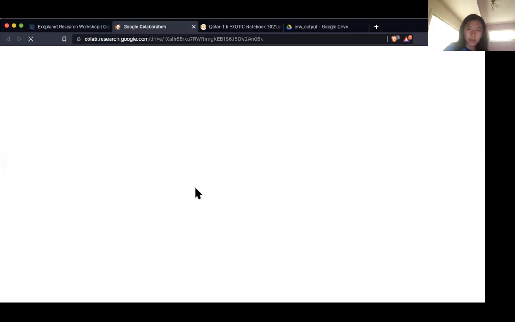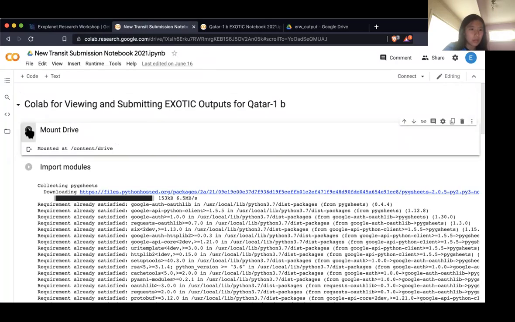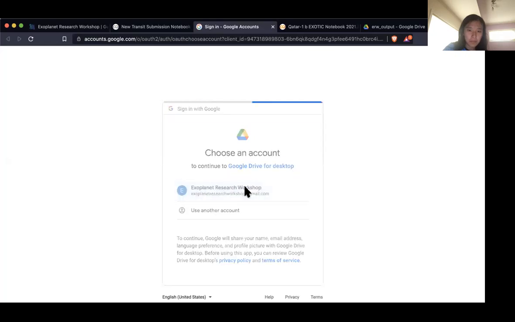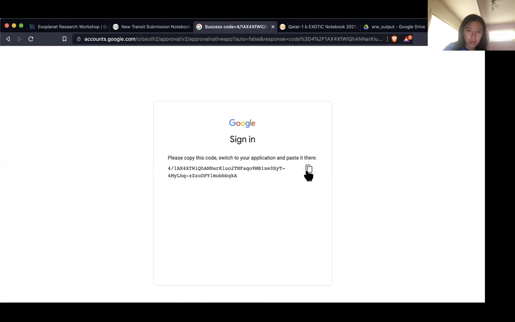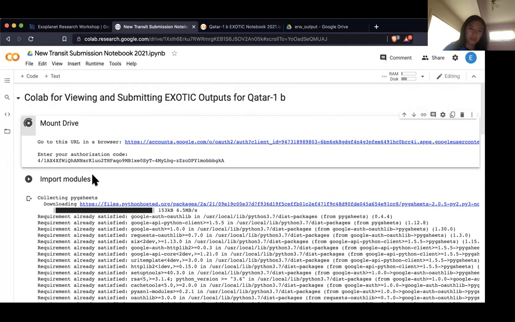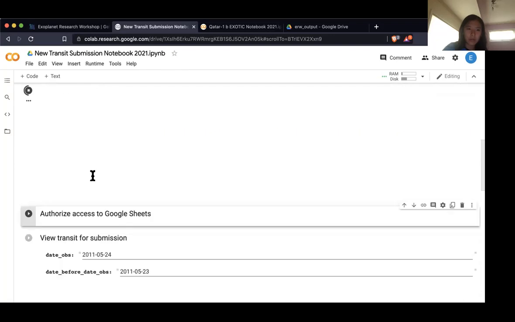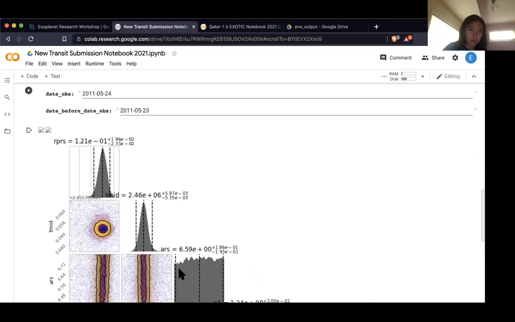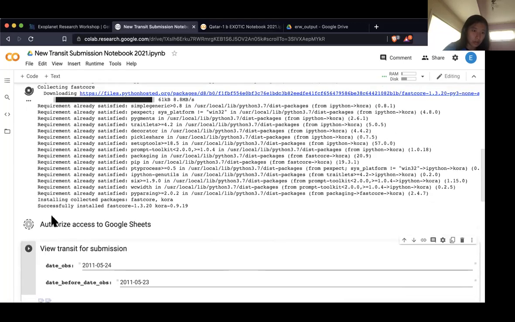So you'll want to make a copy of this, or you can just run this in playground mode, I believe. But yeah, again, you want to mount drive. Go to that URL. Sign in, paste in this code again. Import modules. Should have all the modules you need to run this, and then you want to authorize access to Google Sheets after that. So let's just add that to the queue for when this finishes.